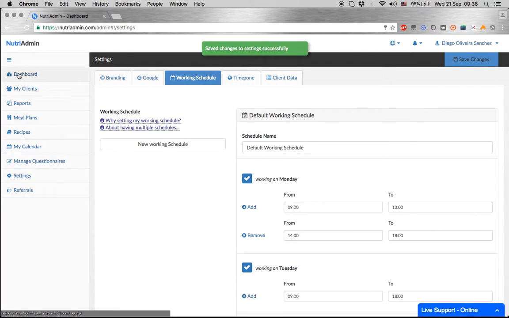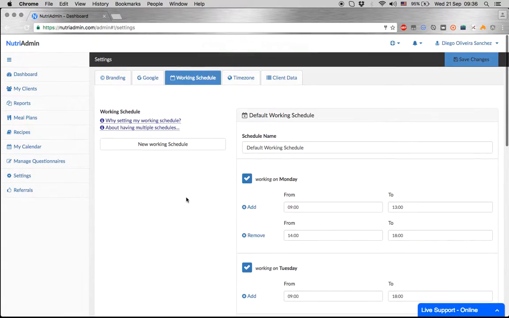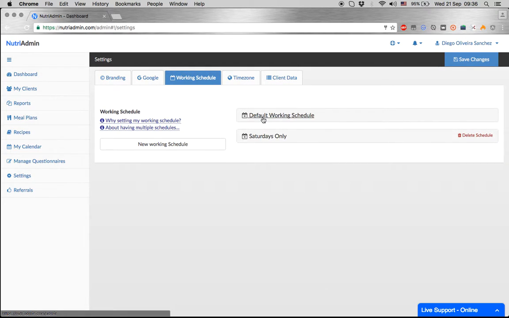Excellent. So that's all set up. You can add separate schedules. You can add as many as you want by clicking this button, and you can break the times with these add hours as well. And you can give your schedules a name. So now we have two of them. We have the default working schedule, which is Monday to Friday, and Saturdays only.